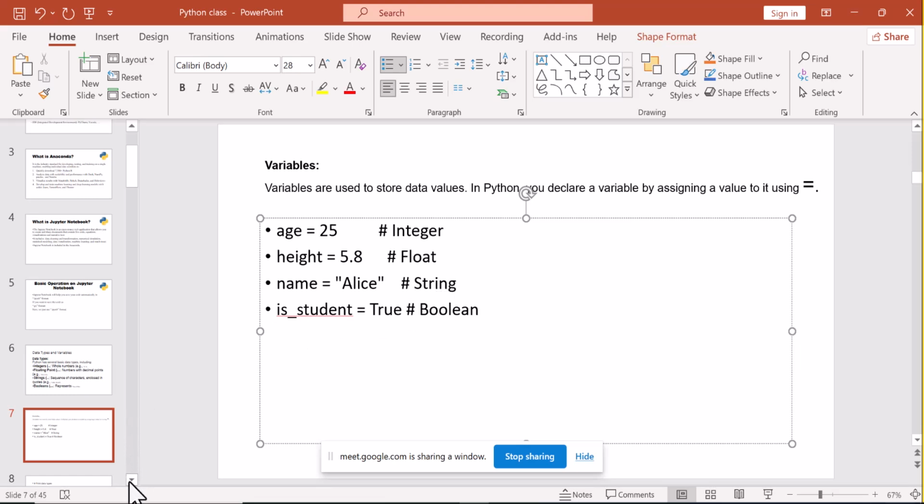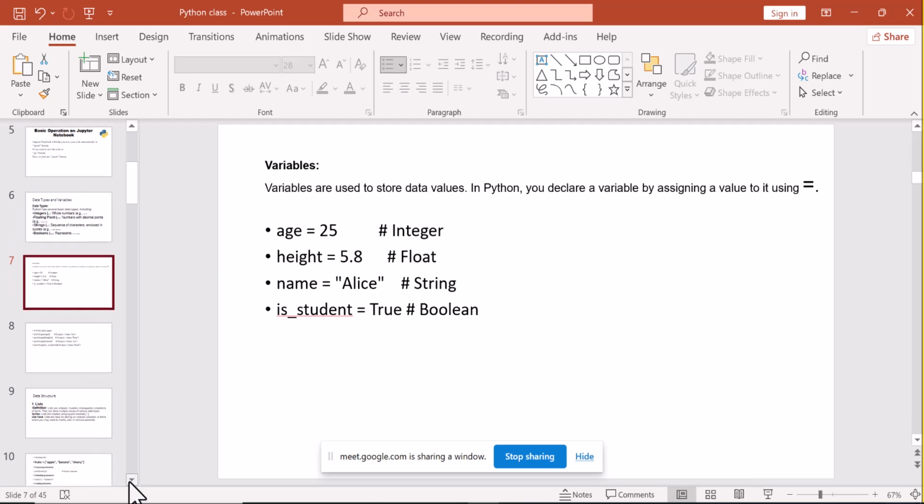So let's proceed. Mr. Tilewa, I guess the network has removed him.